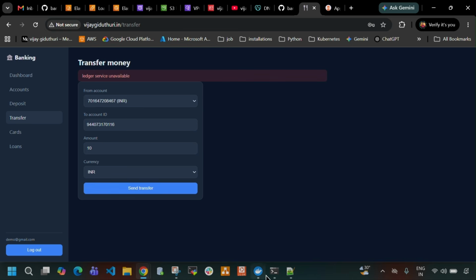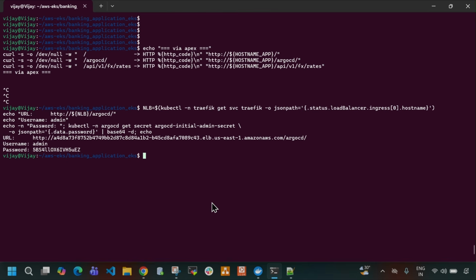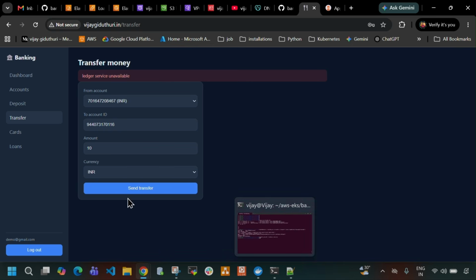Let me check this. kubectl get pods -n banking -n ledger. Sorry, pipe symbol grep ledger. Let me check this service is in running state or not. Let me do one thing.